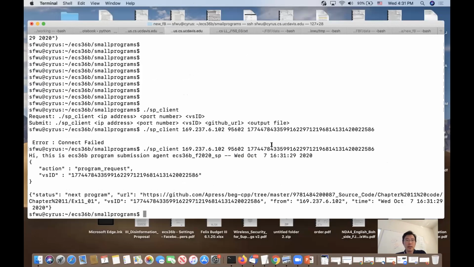So now you can see what happened is that I submit the action, called program request from VSID. And then basically I receive another JSON saying that, okay, the next program is this particular URL. It's actually in chapter 11, ecs36b. Okay, let's just go there and check out what they are.